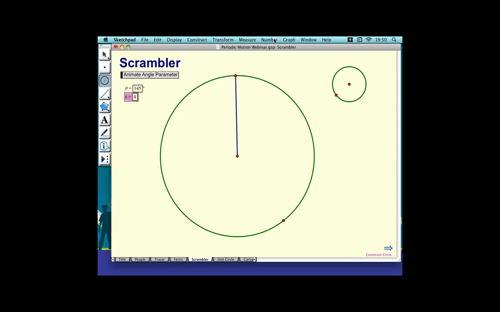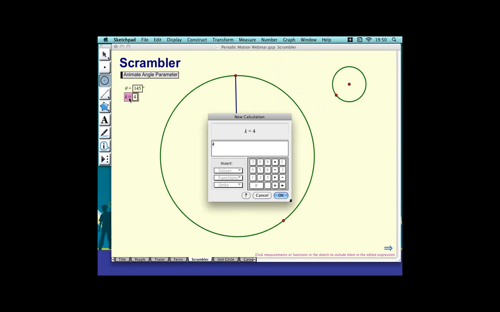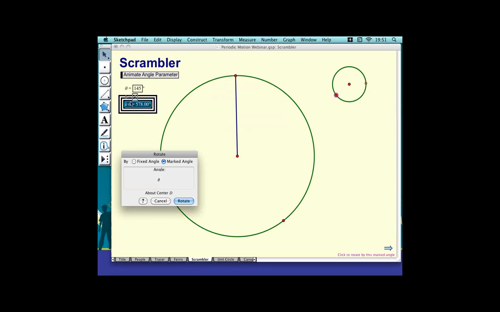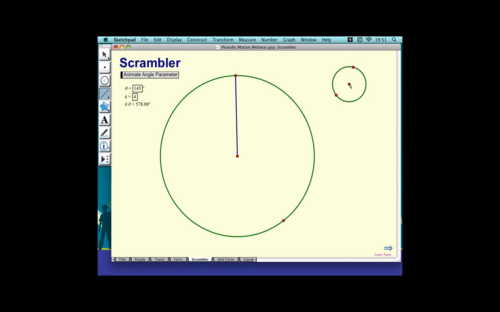That means I need to calculate four times the angle theta. So K times theta, 578 degrees, is the rotation that I should use over here. Double-click the center point. Rotate the reference point by 578 degrees, and this is going to be the secondary arm. And let's make sure it works right. Animate the angle parameter. Is it going four times as fast? It looks so. Okay.